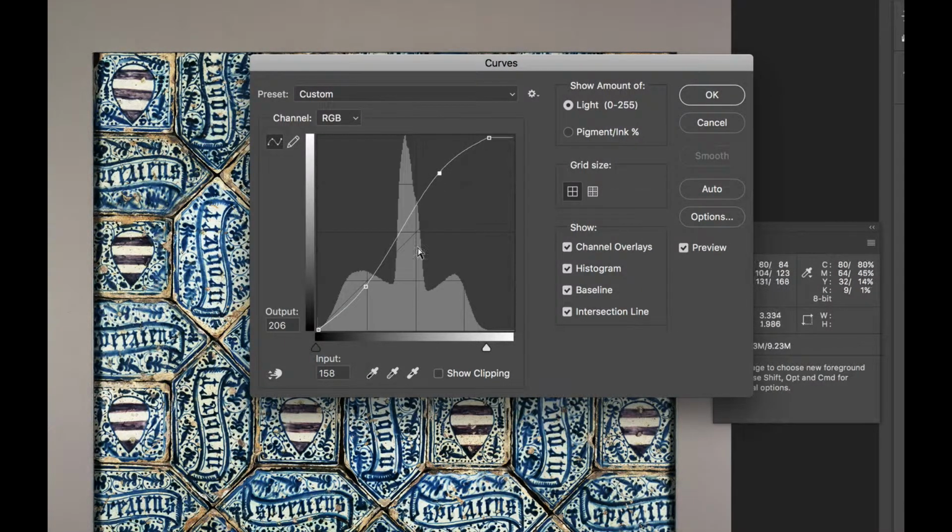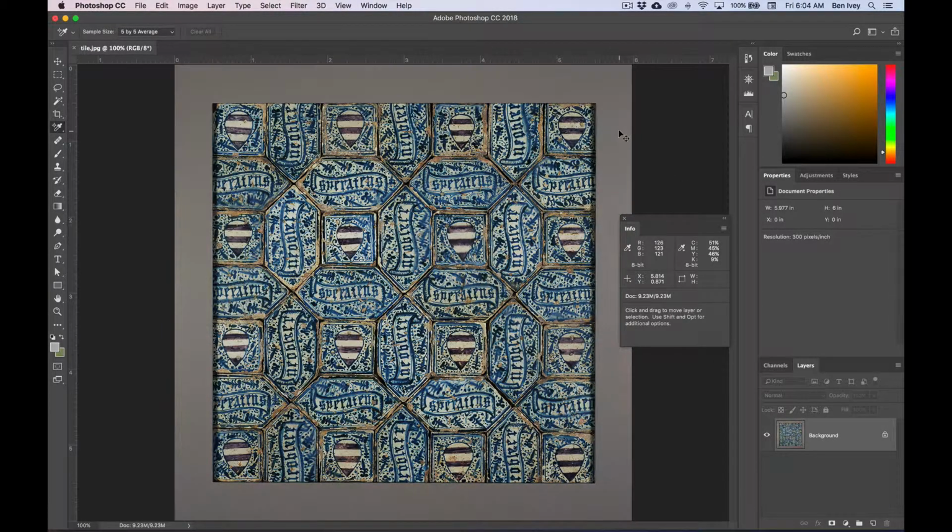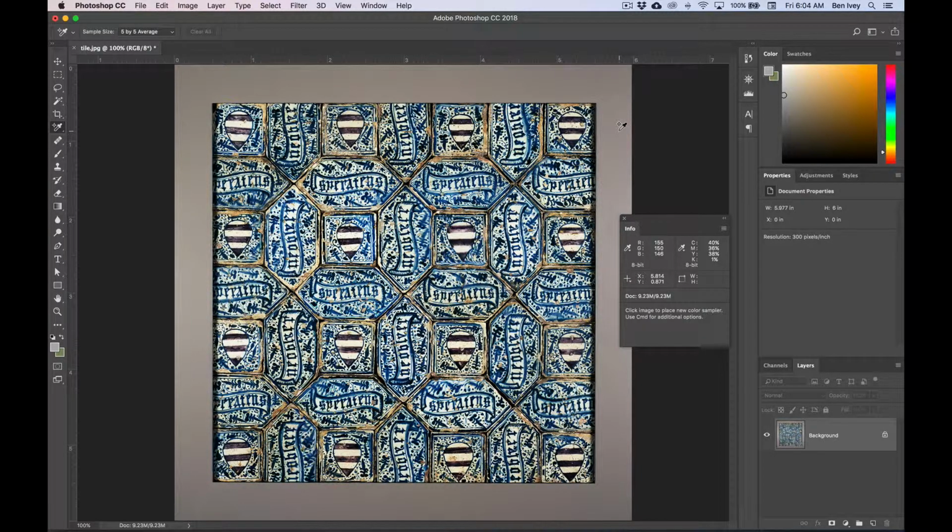And really there's no good set point to do this. Working with curves, you're kind of working by eye. But a subtle shift like this is kind of what we're looking for. Once you're done, we can hit OK. Then I can do Command Z and Command Z again to do a before and after to see that particular change. Very subtle, but we're finished with this one.